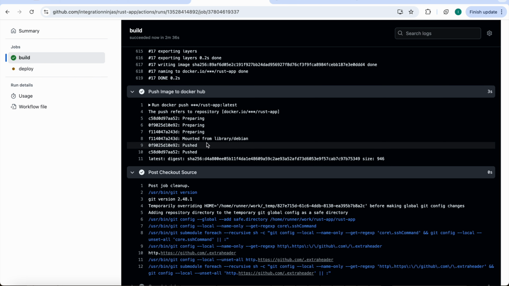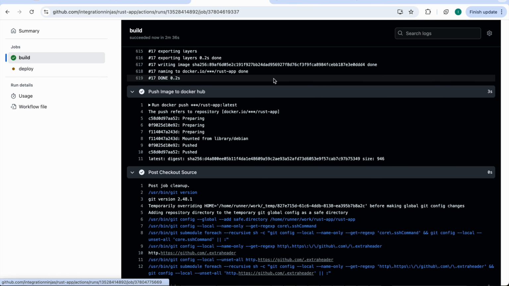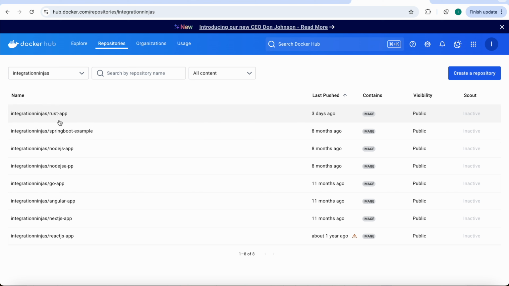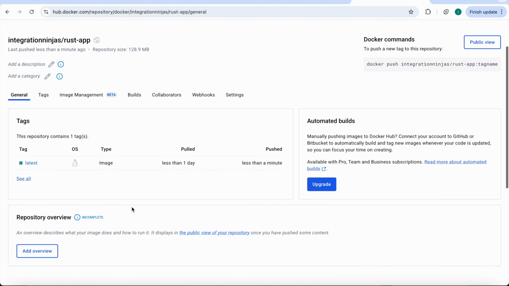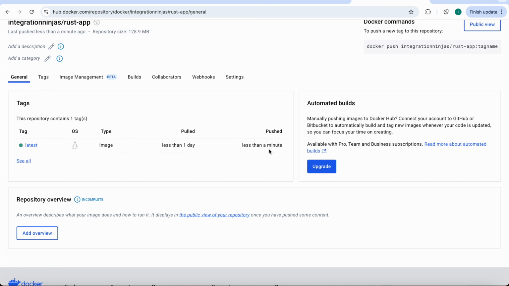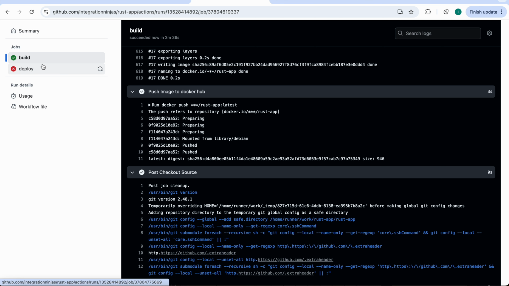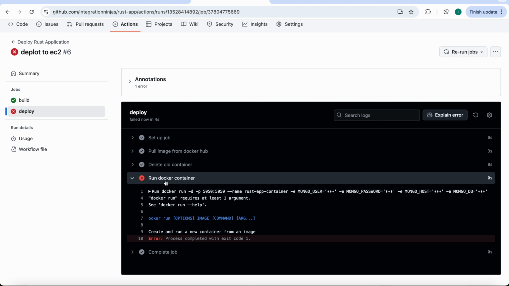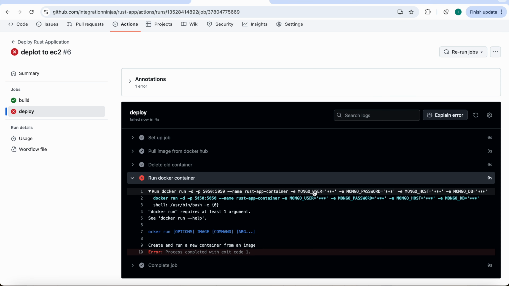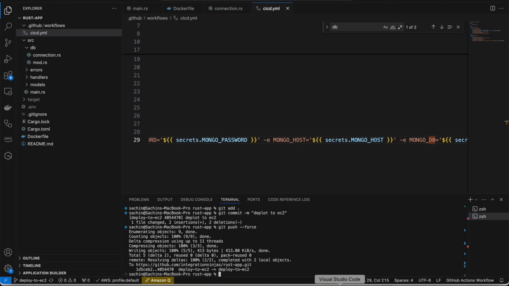Okay, so we can verify if this is pushed to Docker Hub. The last push was 3 days ago, and we can see it was just pushed less than a minute ago. Okay, so the next job has failed. It requires at least one argument. So I think we have provided some incorrect details here.